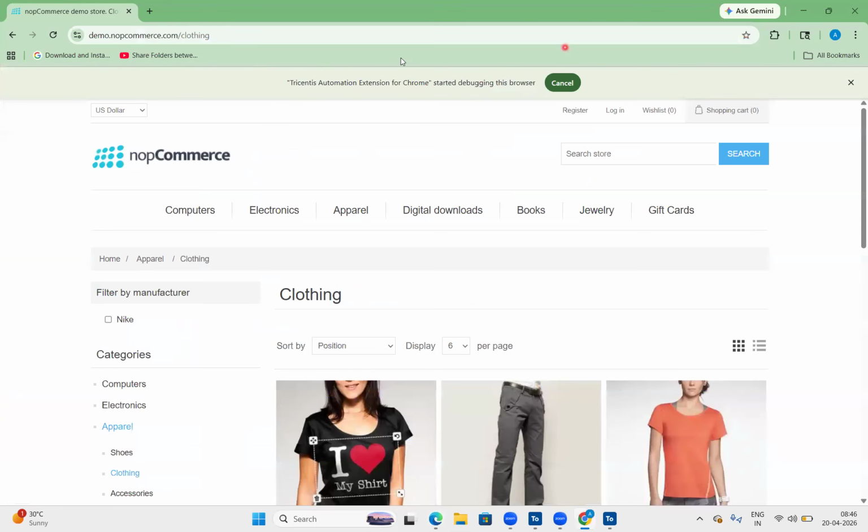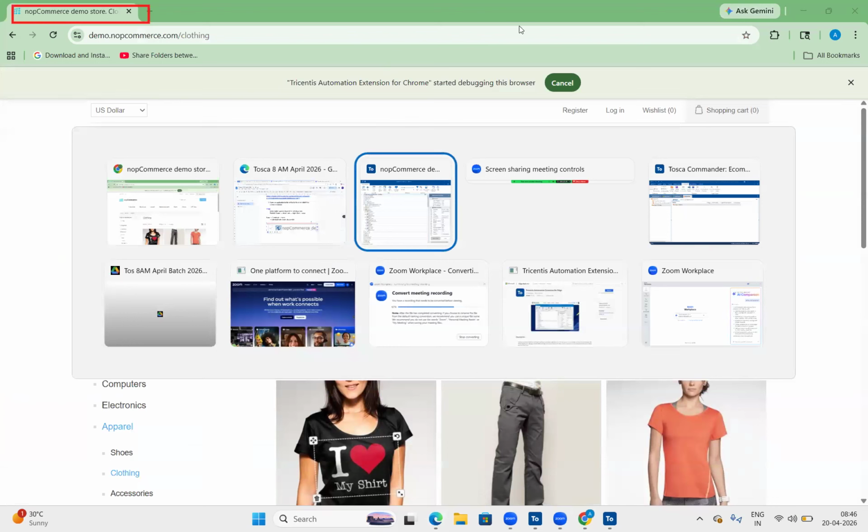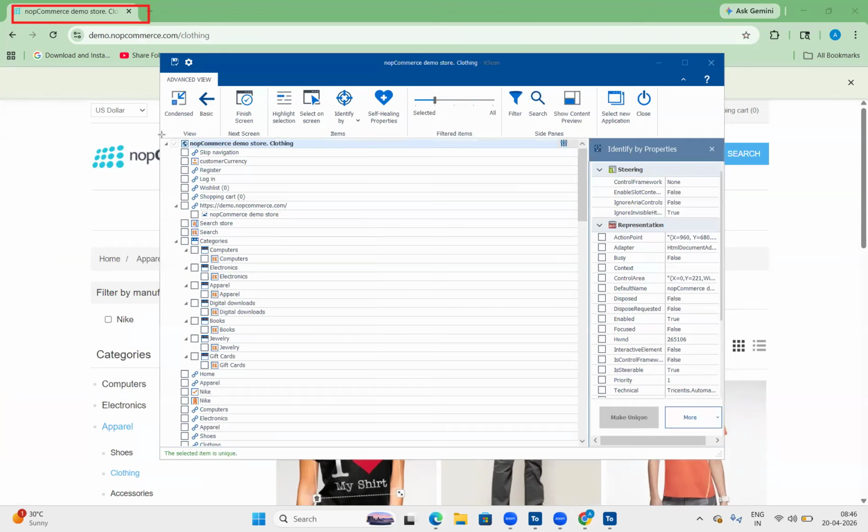So here, whatever tab name you are seeing, that same tab name is automatically captured here. Everyone able to see that? Yes, NopCommerce demo store clothing. So the same name you are seeing here, you can see the same name here.